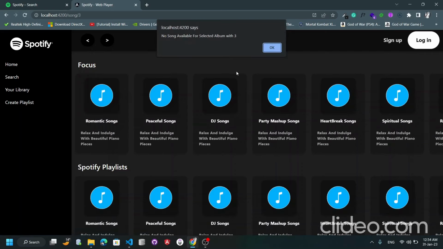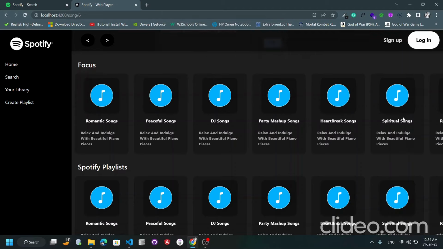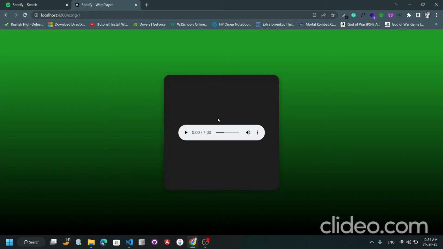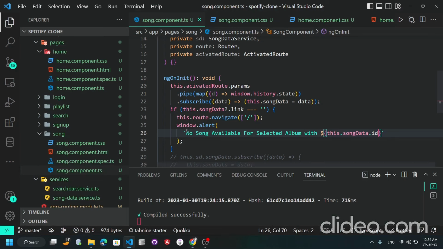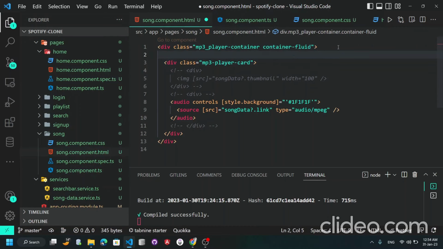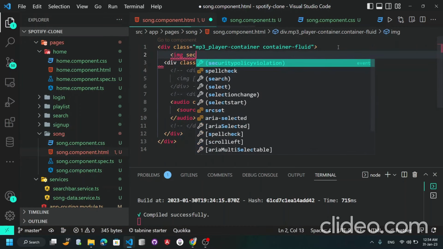And when I click on this, no song data available for selected album with ID 3, with ID 4, with ID 5, with ID 6. Okay, so with ID 2. And if the one is available, then surely we are going to play the song. That's also absolutely fine.